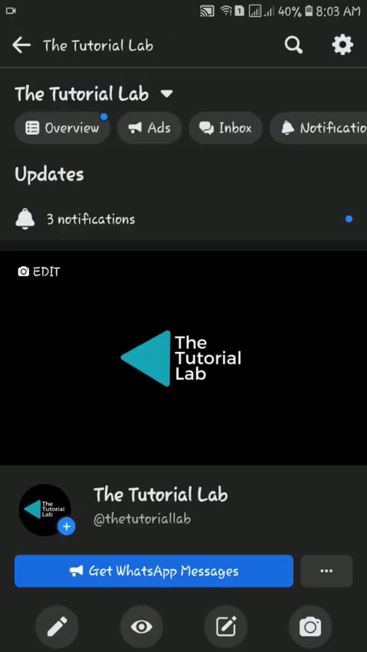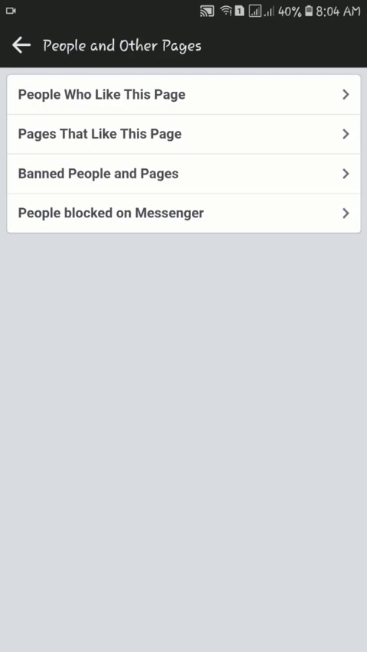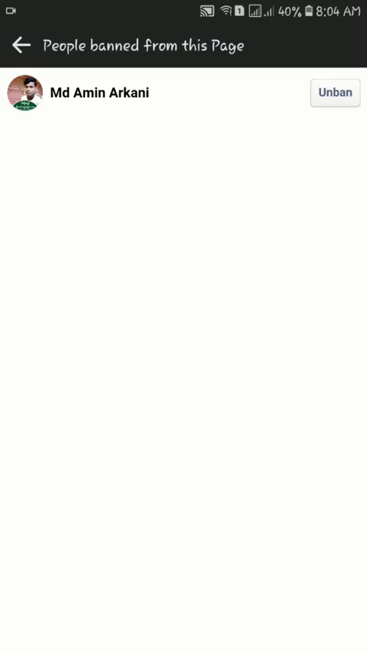There are several ways to unban a person or another page from your page. From your page settings, click People and Other Pages. Tap on Banned People and Pages. Here you will find the list of names whom you banned from your page. Tap on Unban. And the person will be unbanned.